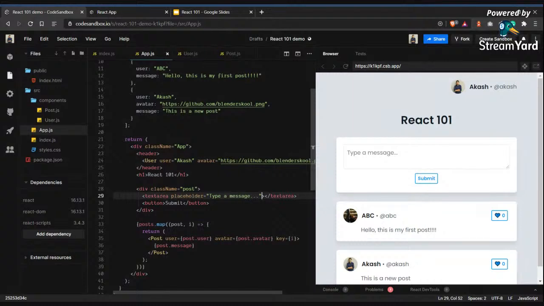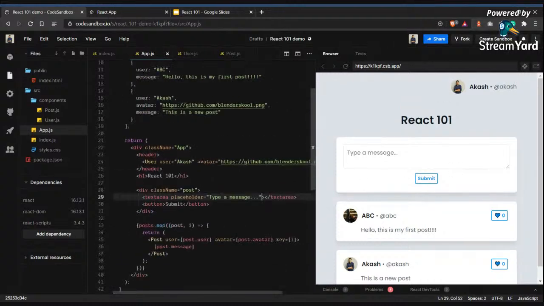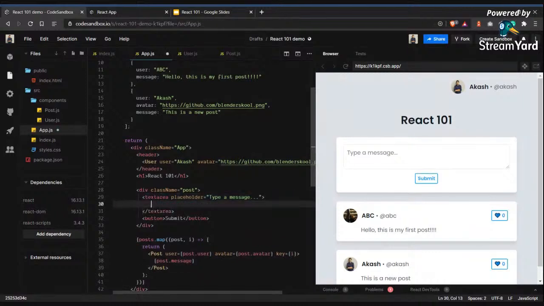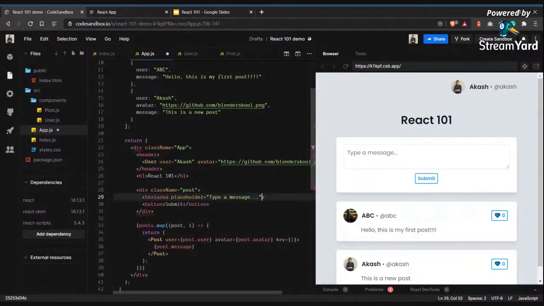Okay, so now we have the form. And another cool hack of JSX that I want to show you is whenever you have an element which does not have any children within the tags, you don't have to type the closing tag like this. What you can do is simply just put a slash at the end of the opening tag, and it'll automatically close this tag as well. So it's quite handy when you have long component names and you just want to close it immediately.